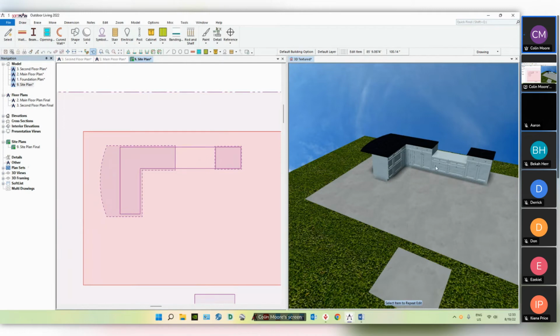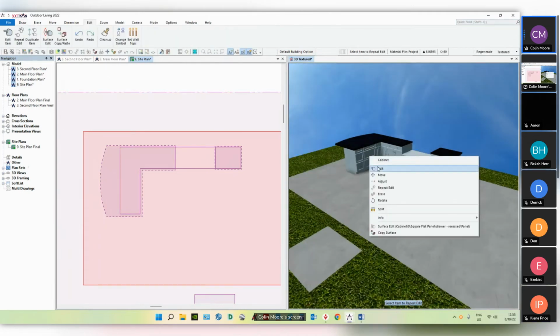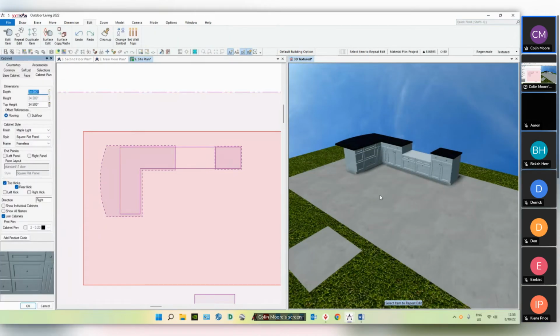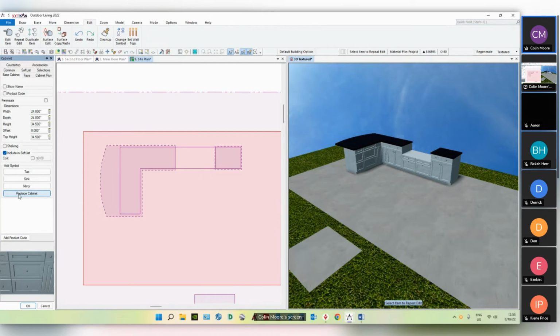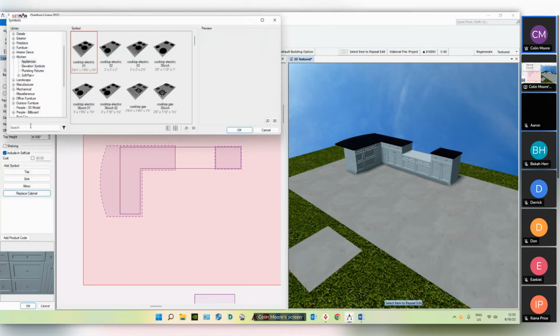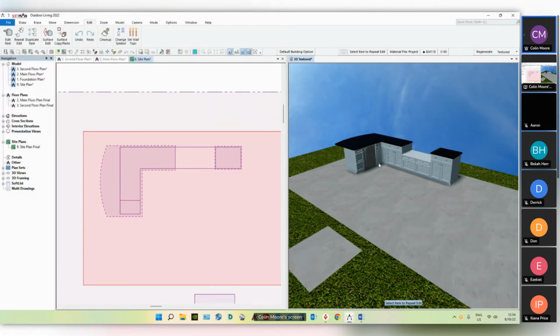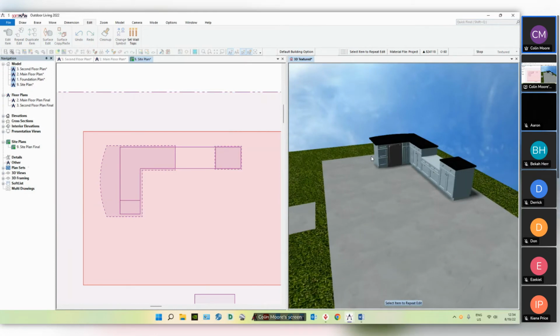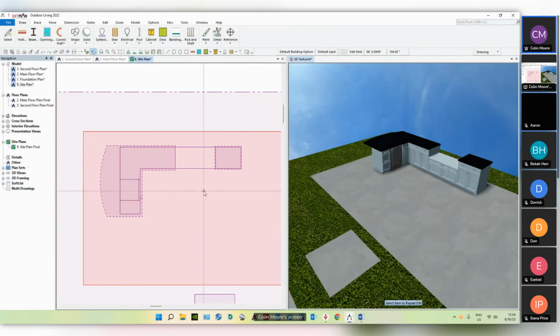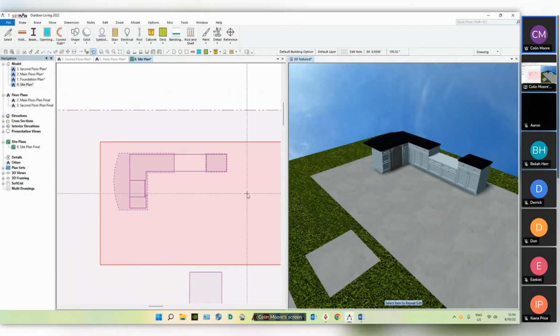Okay, and for this cabinet over here, I'm going to replace it with a symbol. So this one in particular, to replace it, we'll go to the base cabinet tab, go to replace cabinet, and let's search for the symbol. So this is just an outdoor refrigerator. Press OK, and then the symbol has now replaced that base cabinet. And then you can see that in the floor plan as well.